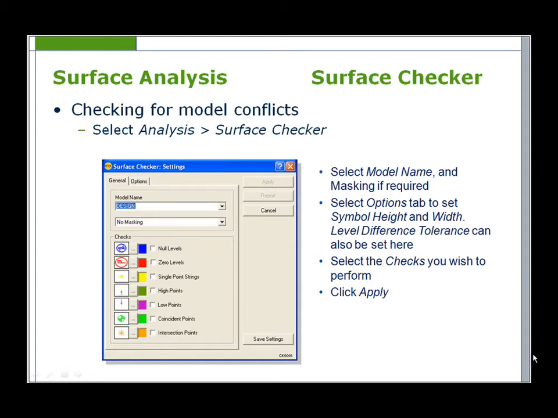Now the checks we have here are for null levels, zero levels, single point strings, high points, low points, coincident points and intersection points. You can select one of those options or you can select them all, or any multiple in between. So if MX finds any null levels in your particular model, then you just need to tick the box null levels. If it finds it, it's going to put the symbol opposite the check in the color opposite the check at the location on the drawing.